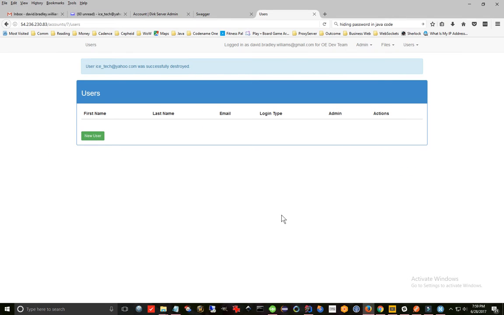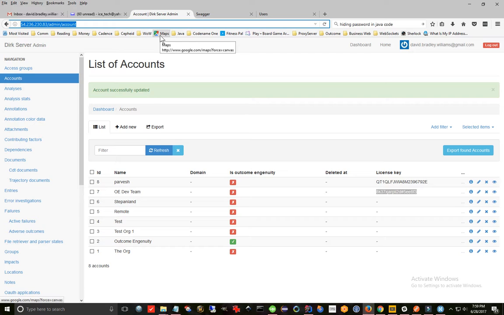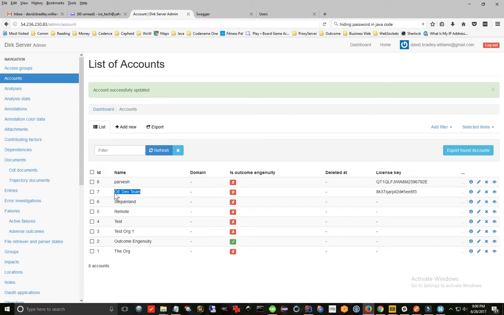So go ahead and go to your web browser, go to the admin interface. In fact, you can use this URL here that I'm highlighting. You want to get the list of accounts, and you can see that I've created an account for the dev team to use. It's right here. It's called OE Dev Team, and in the column under license key is a key to get started with.